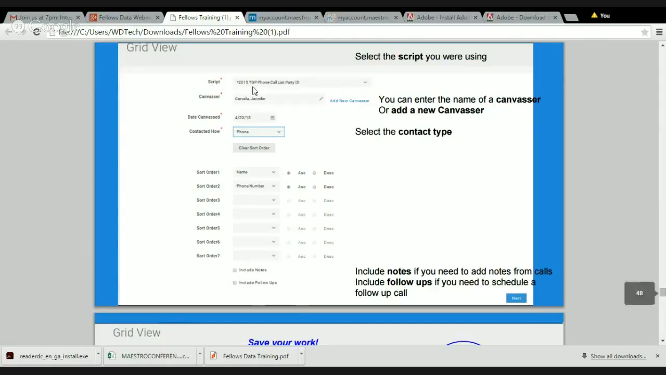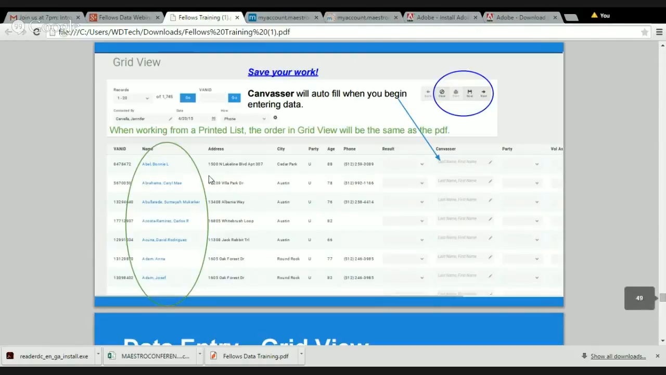Enter your list number and you'll come to the GridView screen where you select the script that you were using to call voters. You enter yourself as the canvasser, or the person who was actually making the phone calls if it was not yourself, the date that the phone calls were made, you select your contact type, and then your sort orders are going to be automatic. You can include notes and include follow-ups if you need to add notes from calls or if you need to remind yourself to follow up with another person and schedule a follow-up call.